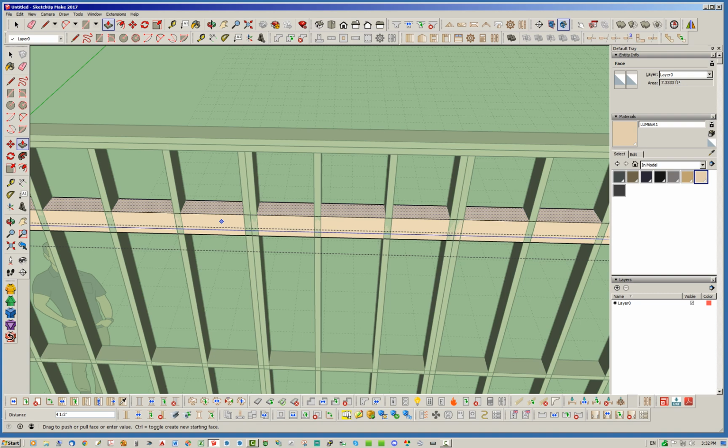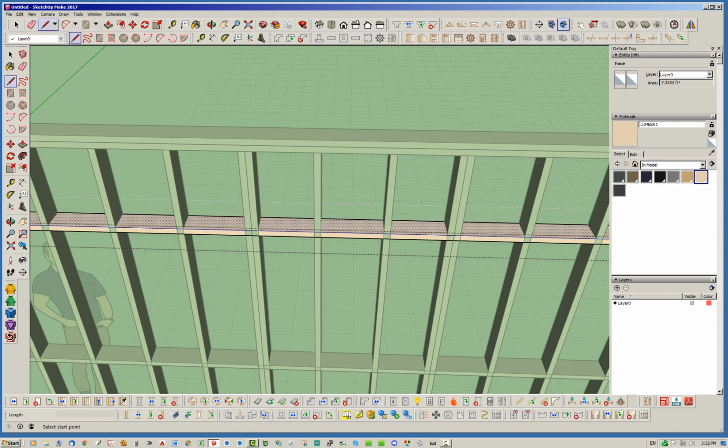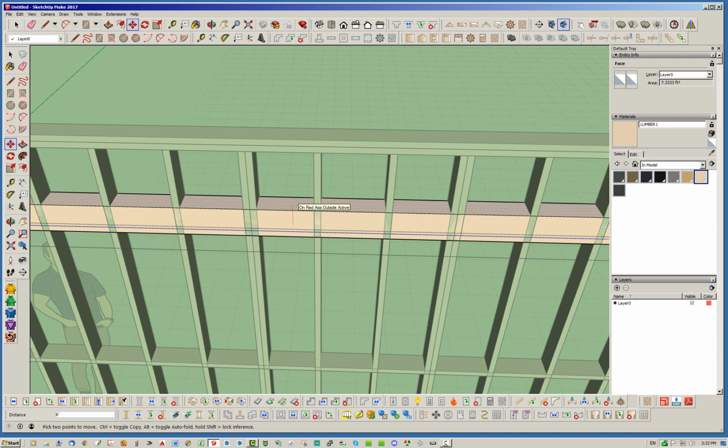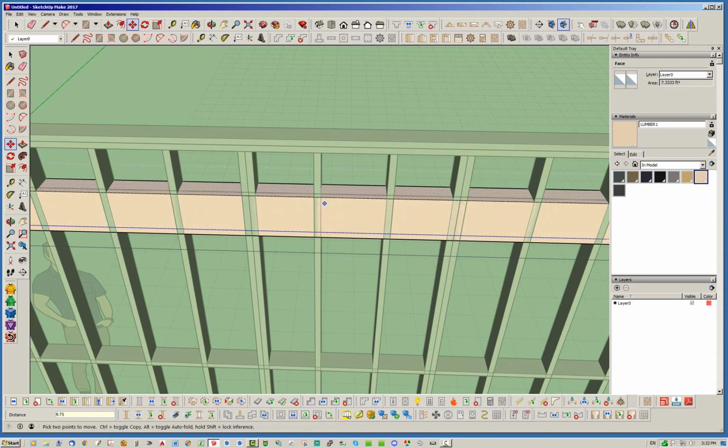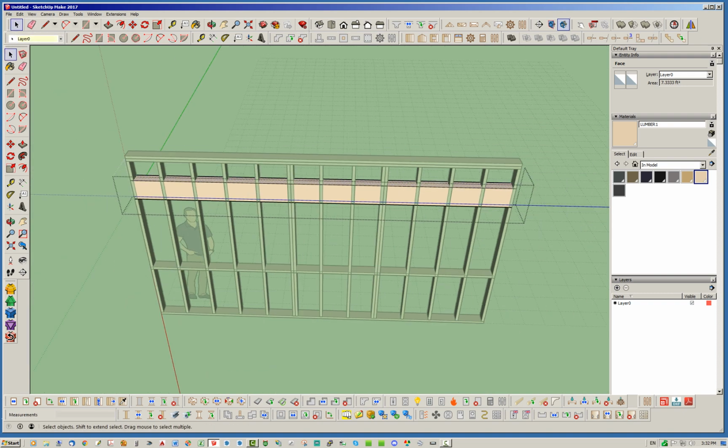Let's say we want a 2x12 header. What is that? 11.25 minus 1.5. Sorry, I'm just running my calculator here to make sure I got everything right. Yeah, 9.75. Okay, so that's a big hefty header in there.